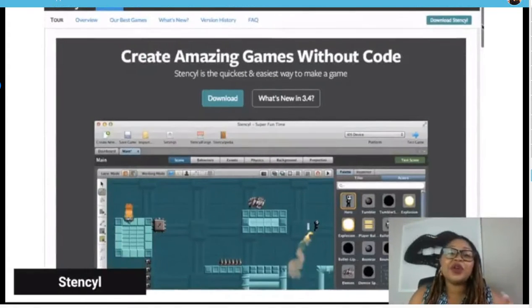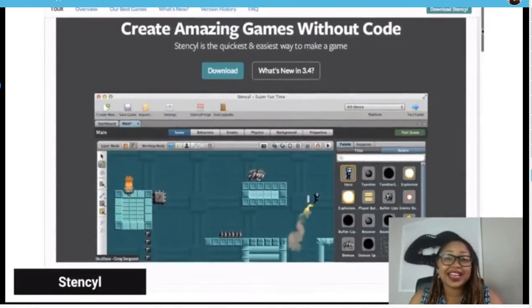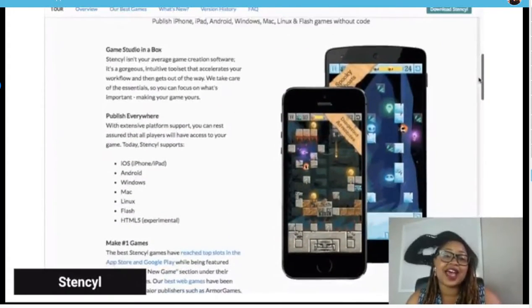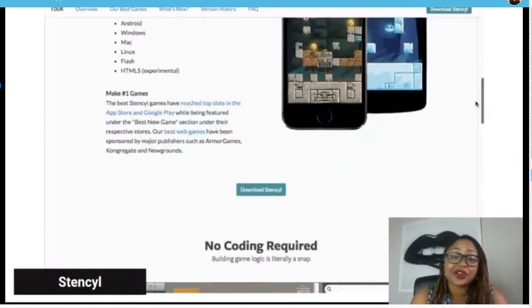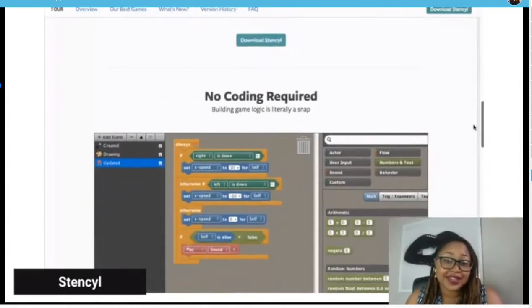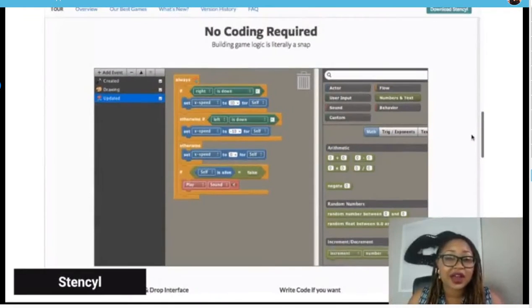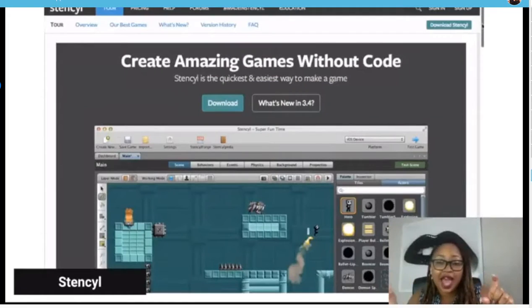Also, if you want to create a video game without writing any code, I recommend checking out a tool called Stencyl. You'll get that app published on iPhone, on Android, on Windows Phone, and on desktop. And you are able to build an app without any coding knowledge. You just logically tell the app what to do.